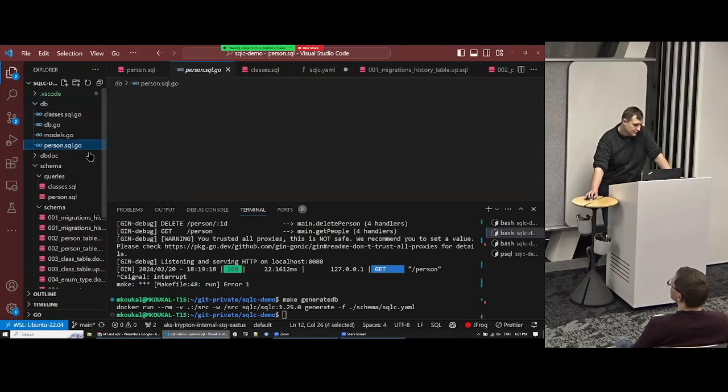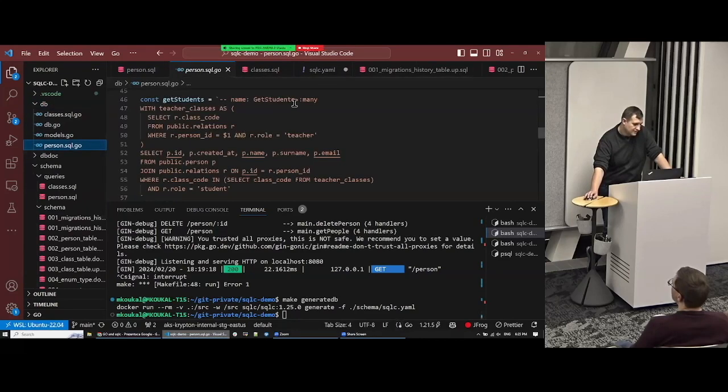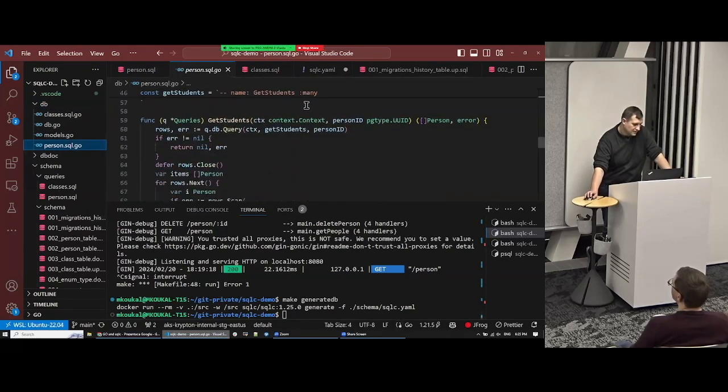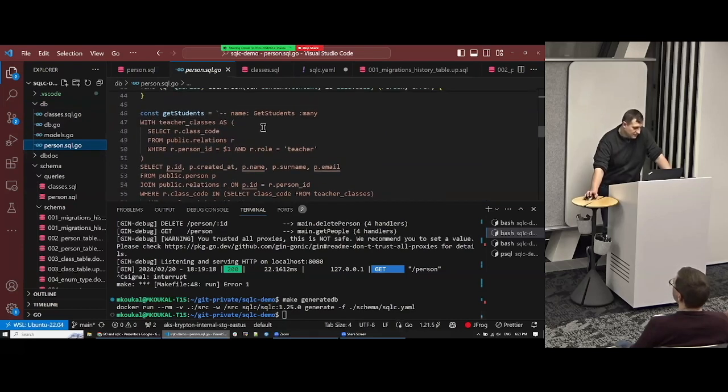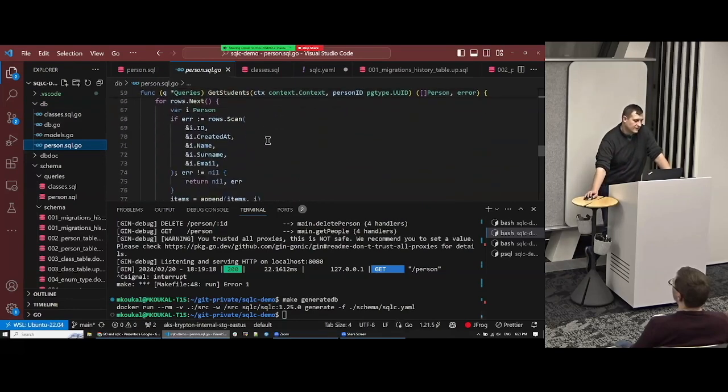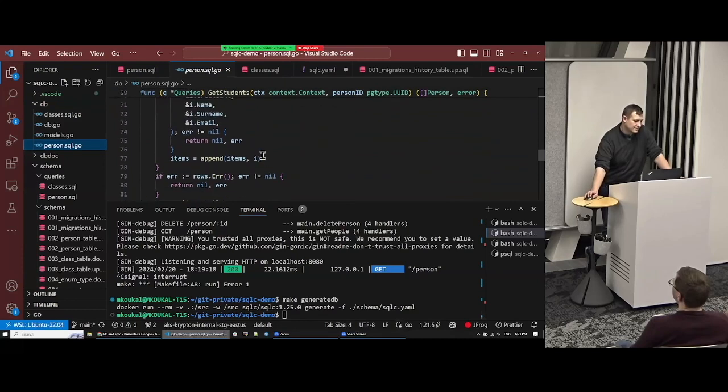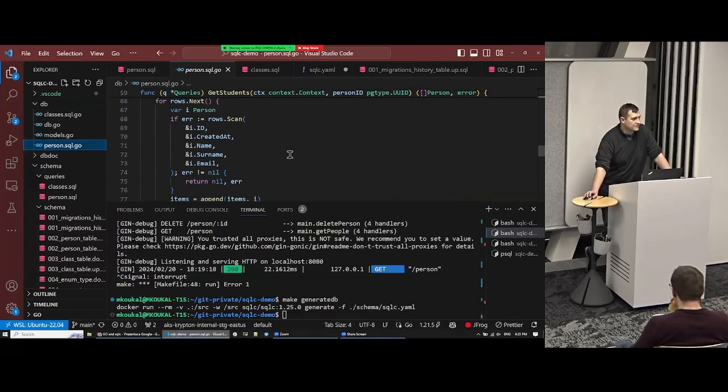So you can see right here, get students. There is some join in here, and the input is the UID of a person. And as a result, you need to receive a list of people. Yeah, so you append a list of the type of a person.